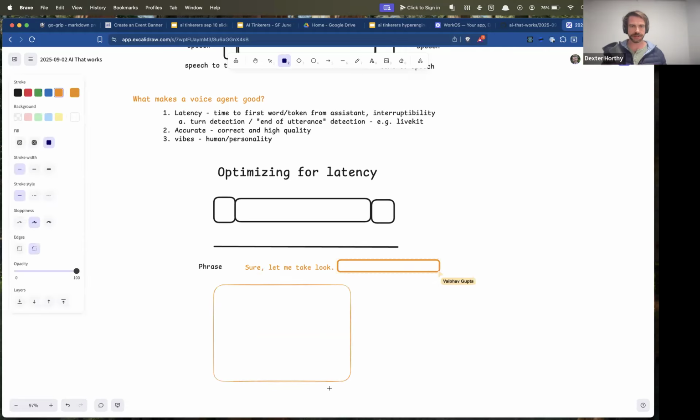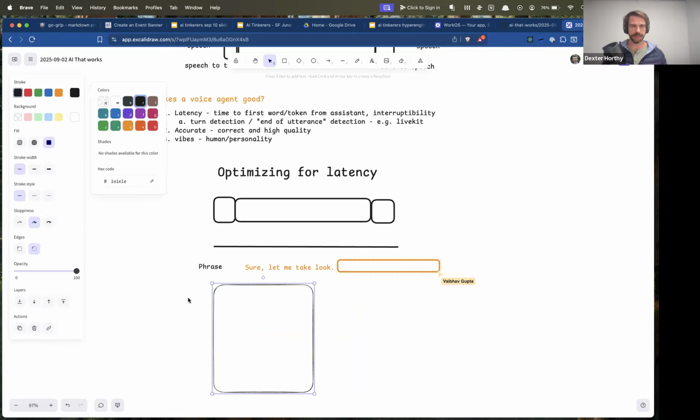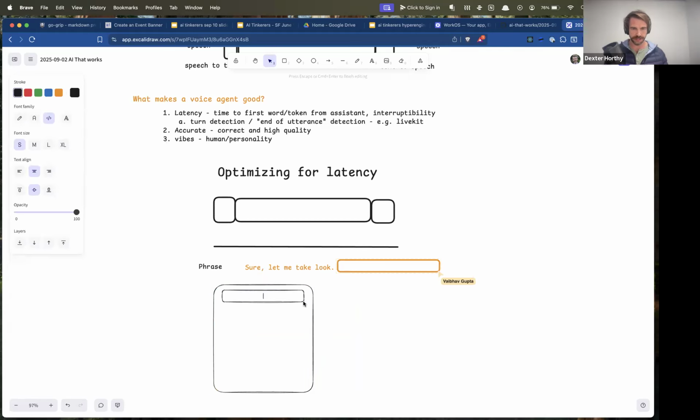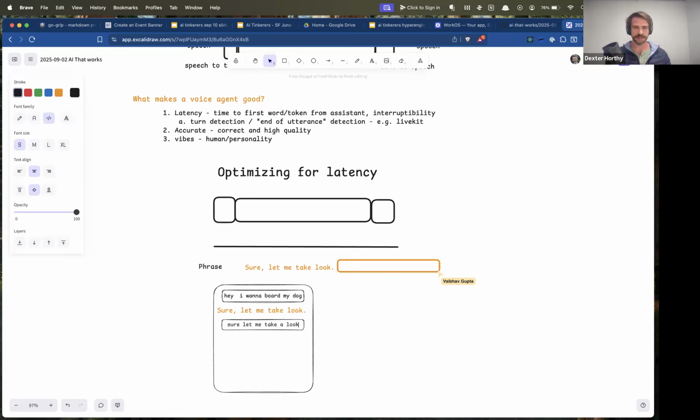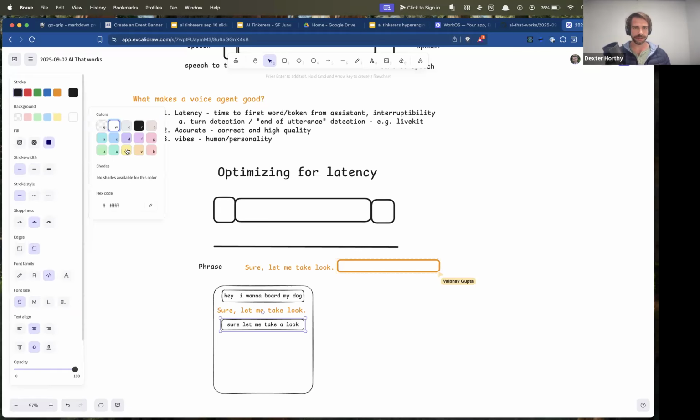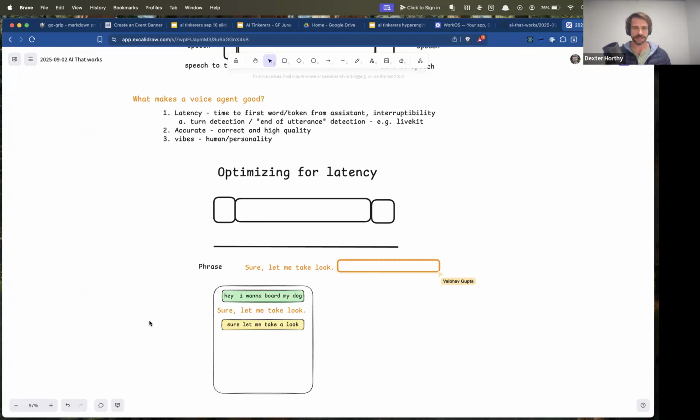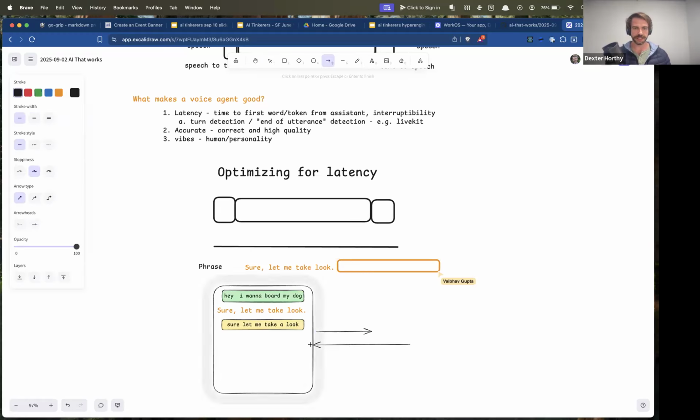Okay, so in this case, your context window might look like you have your user message, like, hey, the example I'm doing is a voice assistant for a doggy daycare. So it's like, hey, I want to board my dog. And then you would speak this. And then you would send to the LLM, sure, let me take a look. So we'll call these assistant messages and user messages, and then you would send this to the LLM and say, what's the next message? And then the LLM would say, like, I'd be happy to, it looks like we have availability or whatever it is.